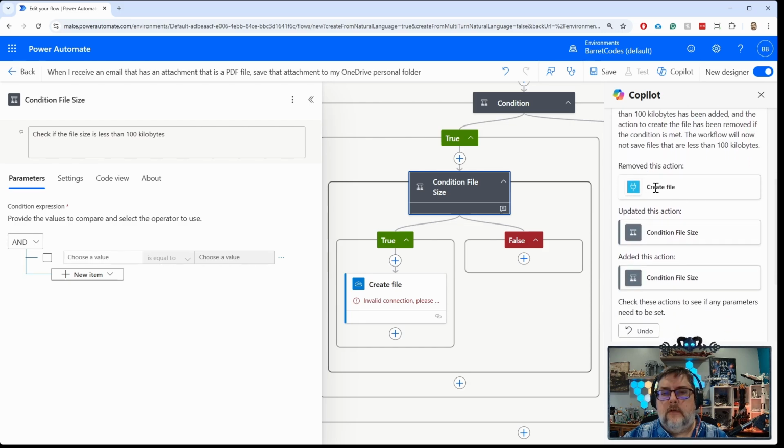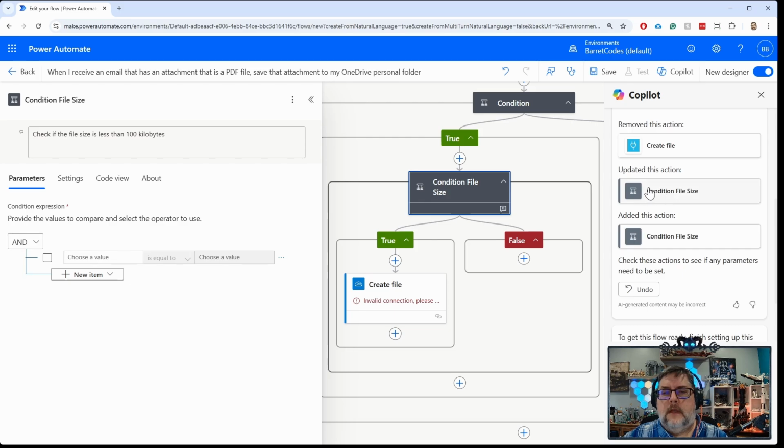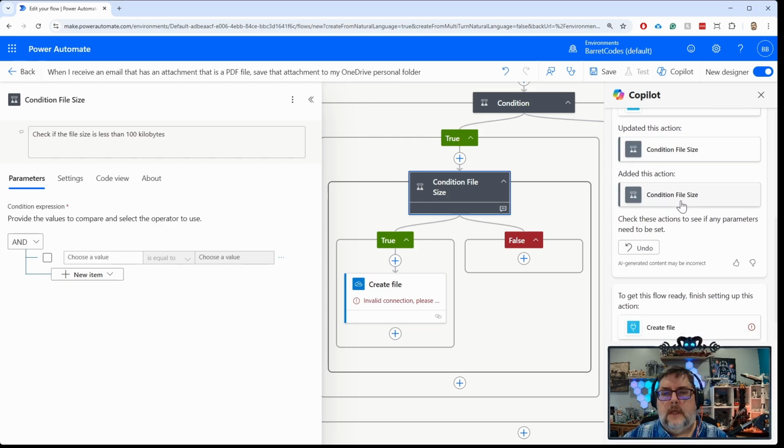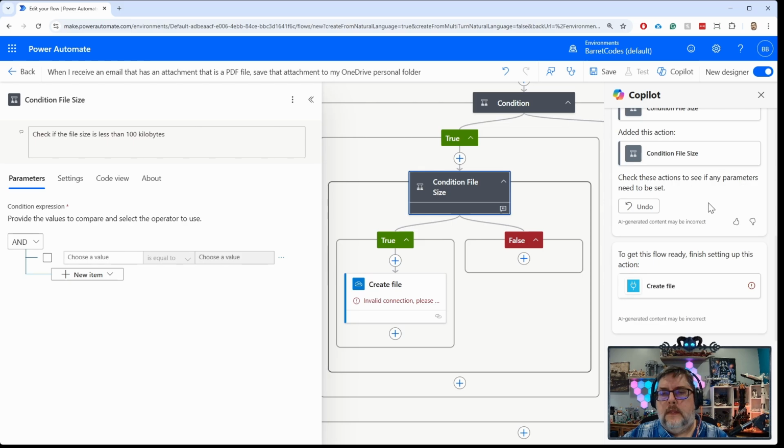But you can also see here the response that it gave back. So it says, okay, I removed this action, create file. I updated this condition. I added a condition file size. And it reminds you, hey, look at each of the actions that I added and update the parameters if they need to be set, which most of the time you're going to need to set some of the parameters here. So there's those kinds of things.